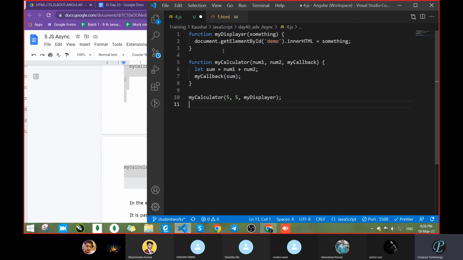So what is written here? One is my displayer, one is my calculator. There is one function, myCalculator, which we are calling, and inside myCalculator we are passing some values. And what is this myDisplayer? Callback, because that is a function and we are passing it as an argument. So this becomes your callback.